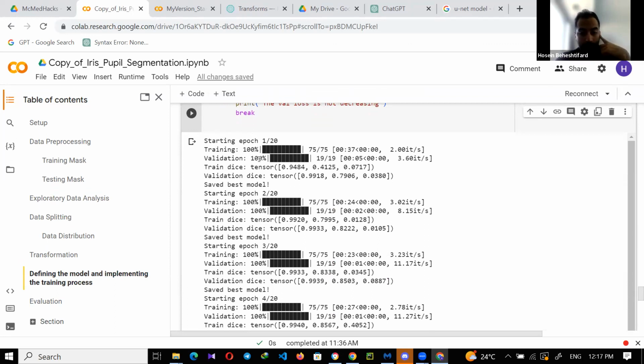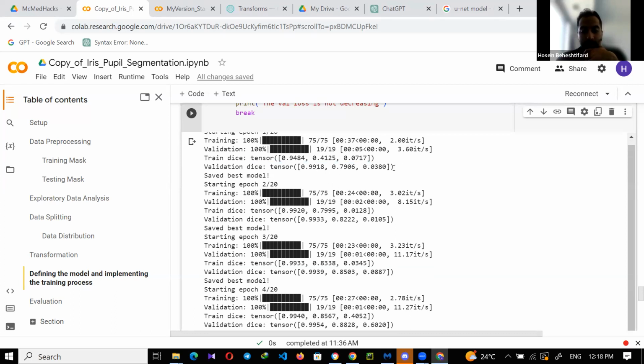Starting from epoch 1 here. Now we calculated the dice for different classes that we have. So this is the dice for train set, and the first parameter is the dice for background, if we correctly predicted the background, and then this is for iris, and this is for pupil. And also we have it for validation. Validation is better, we can see here.